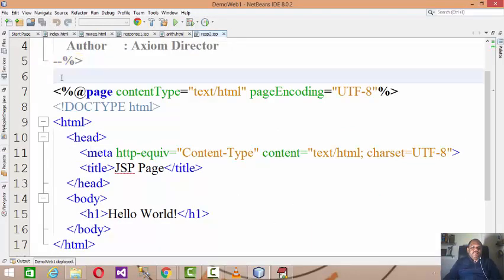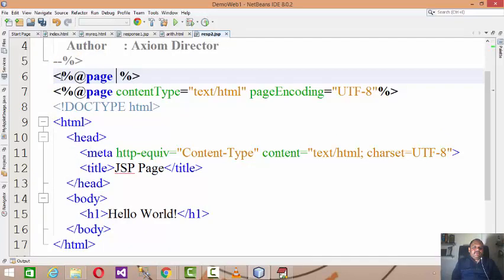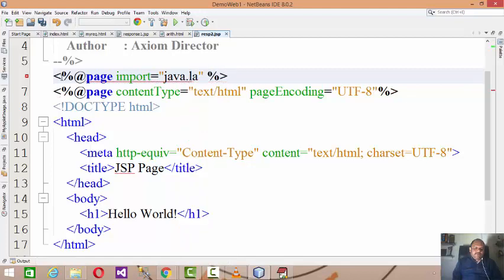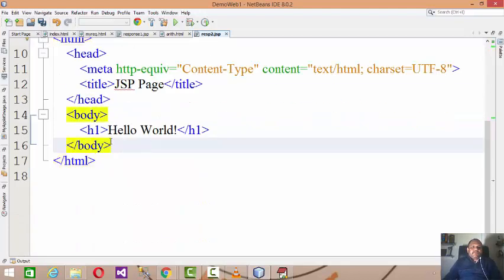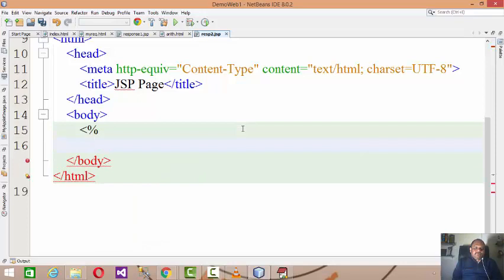I already explained, you start from here by including your packages if required. Import equals, in double quotes, java.any package, and then we'll start. So you successfully imported the package over here. After that, the first thing you have to do is read the data from the user.